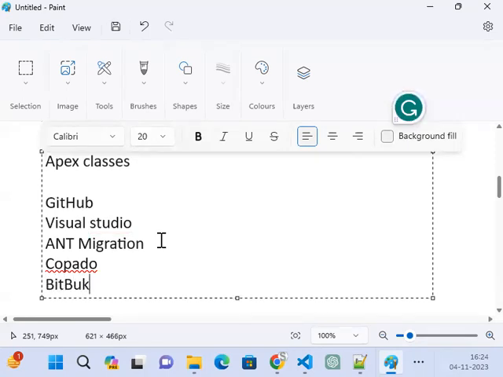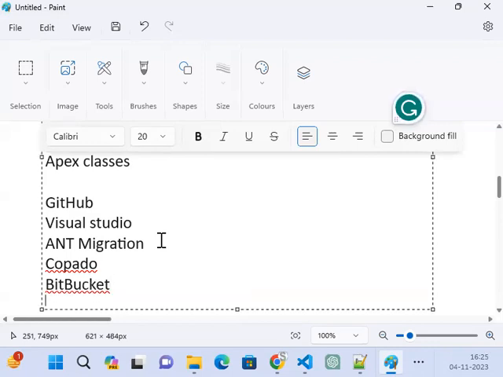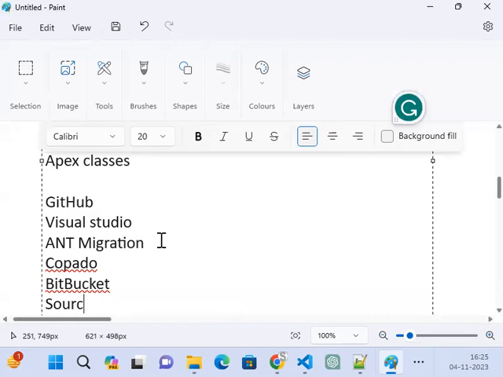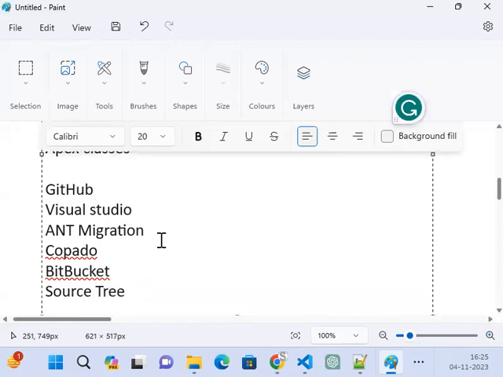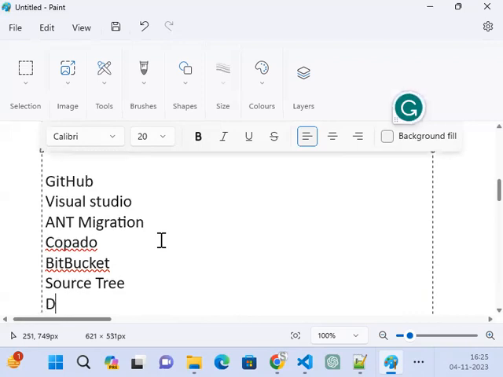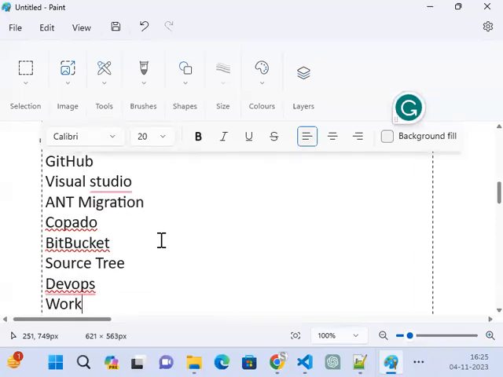Bitbucket. Source string. And then we have DevOps also available. Workbench. Yes, we can do it, but that's the last option, Workbench.